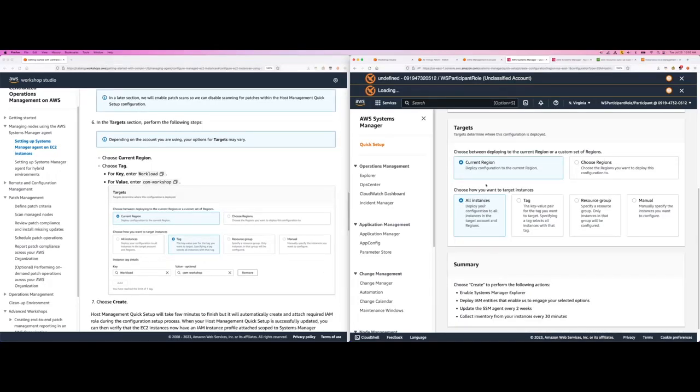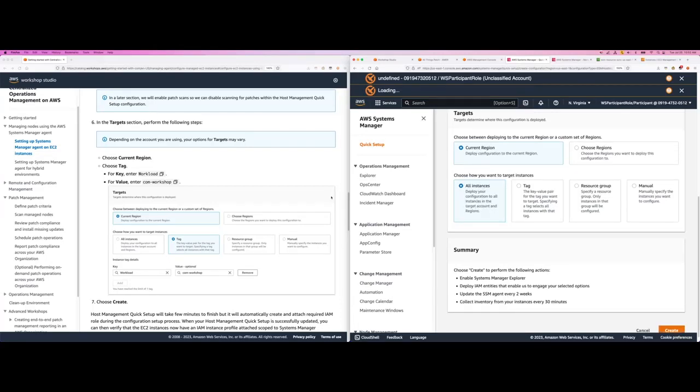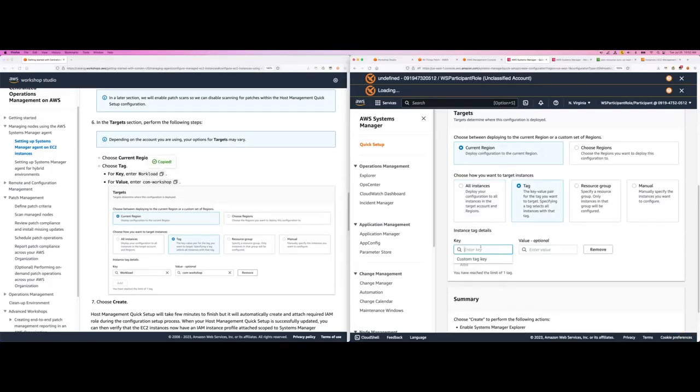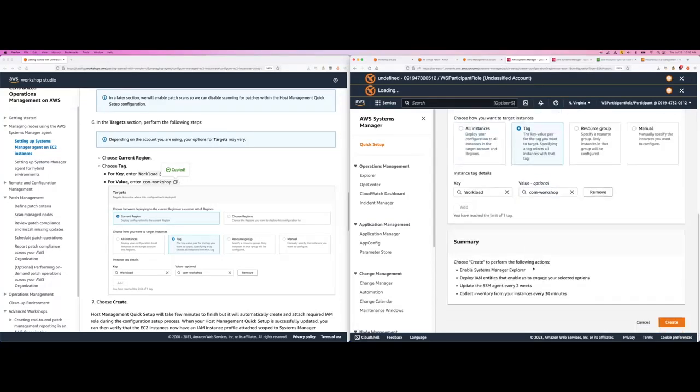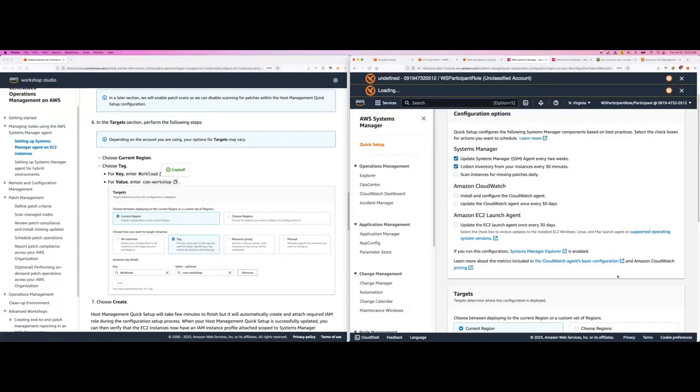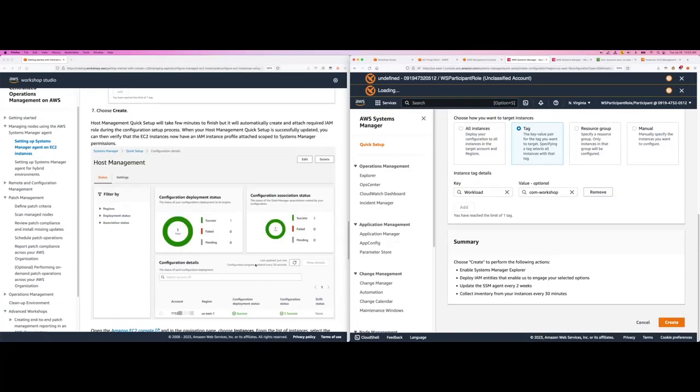In terms of target, again, we are limited to the current region. And for nodes, let's use the tag option and copy the key value pair from the workshop content. Say workload and workshop. And once the options are selected, let's go ahead and create the host management configuration. This will take a few minutes.